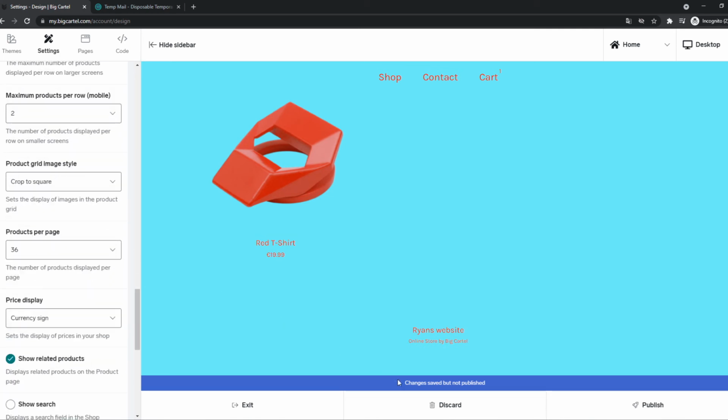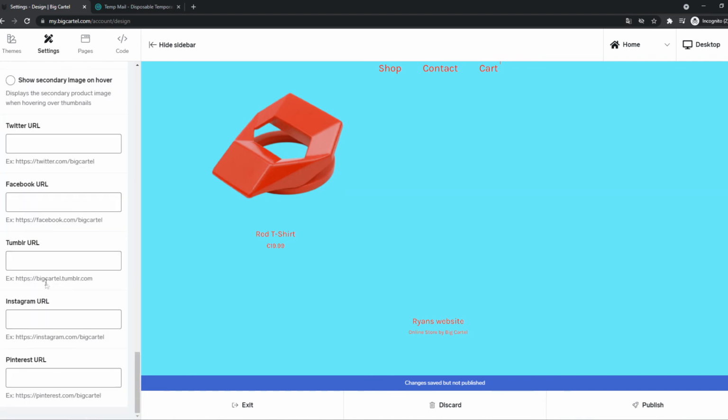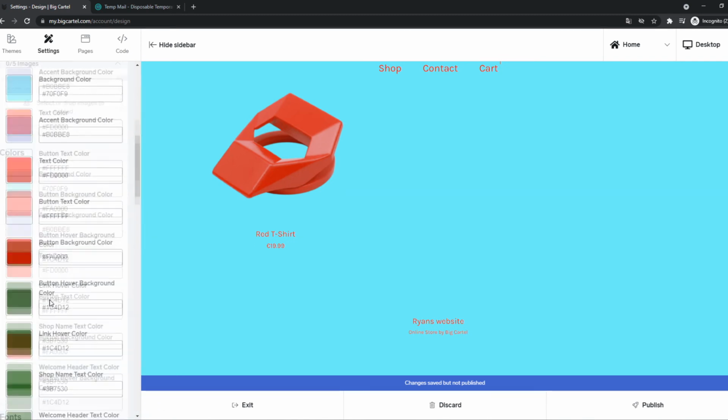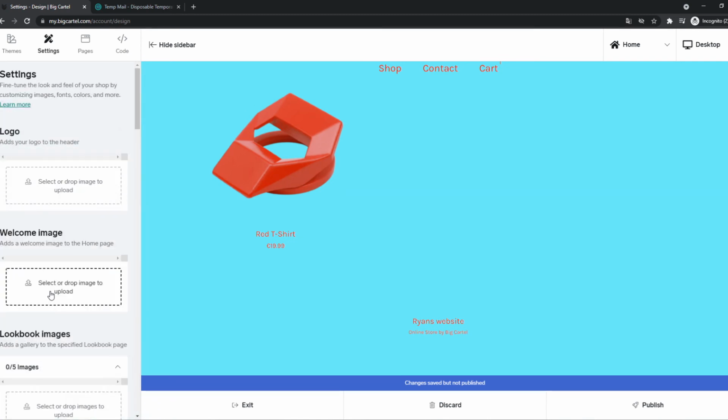Products per page, you can add different pages, and you get the point. You can just customize it however you want. It really depends on the theme you use and on your screen.